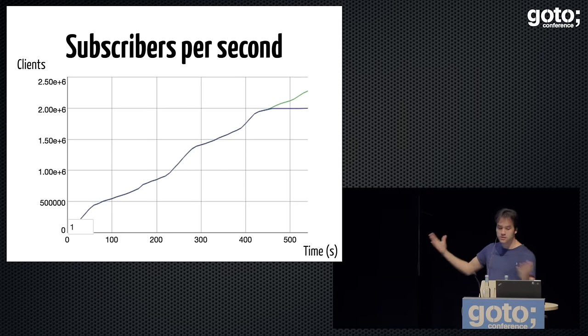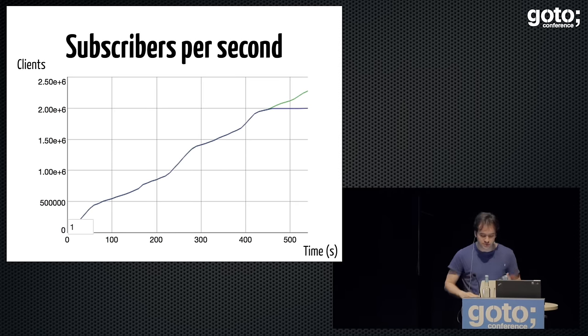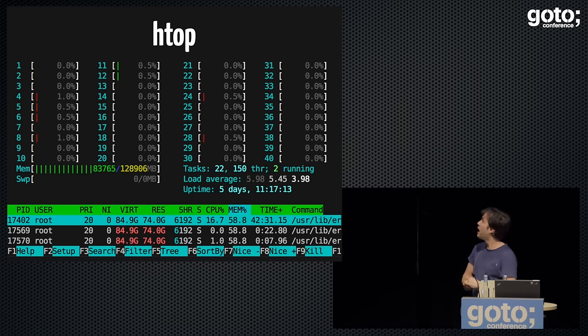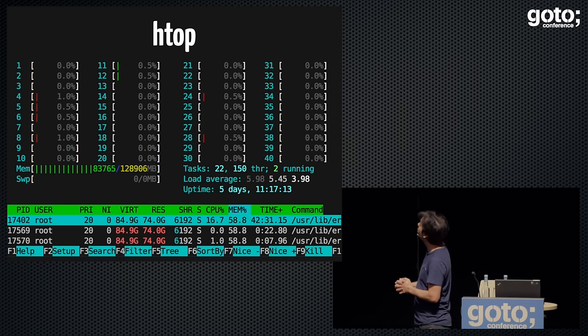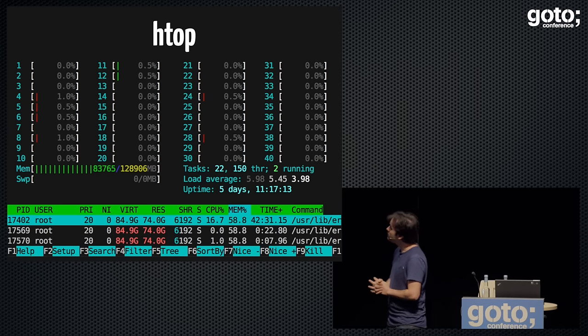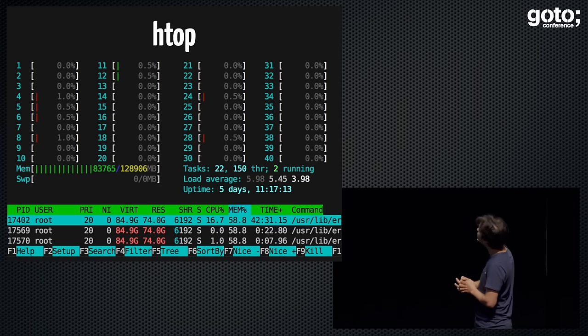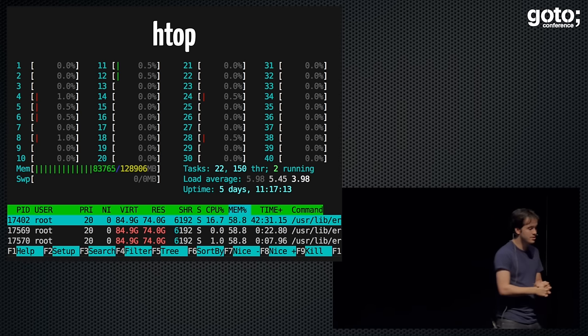So nice. We're able to get 2 million connections on a single machine. We're able to reproduce that case. And here's how the machine looked. It's a good machine. It's a machine with 40 cores. I don't remember, I think it was 96 gigabytes of RAM or 120 gigabytes of RAM.